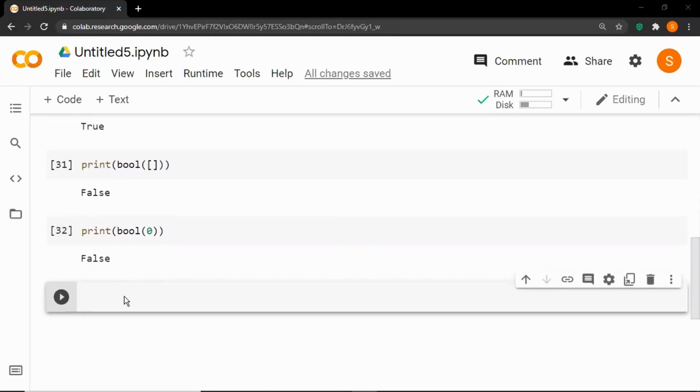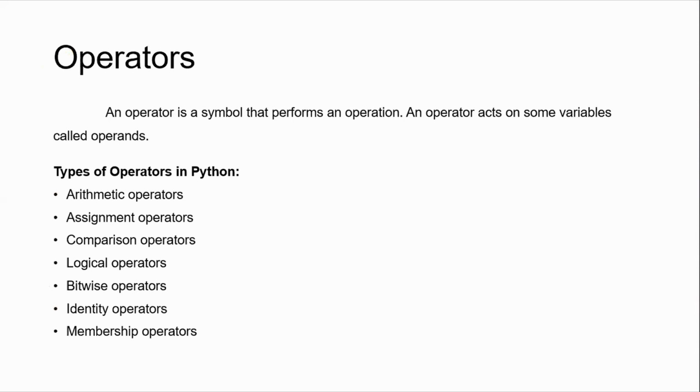So now let's move forward to the operators in Python. An operator is a symbol that performs an operation. An operator acts on some variables called operands. There are types of operators in Python. So let's say arithmetic operators, assignment operators, comparison operators, logical operators, bitwise operators, identity operators and membership operators.